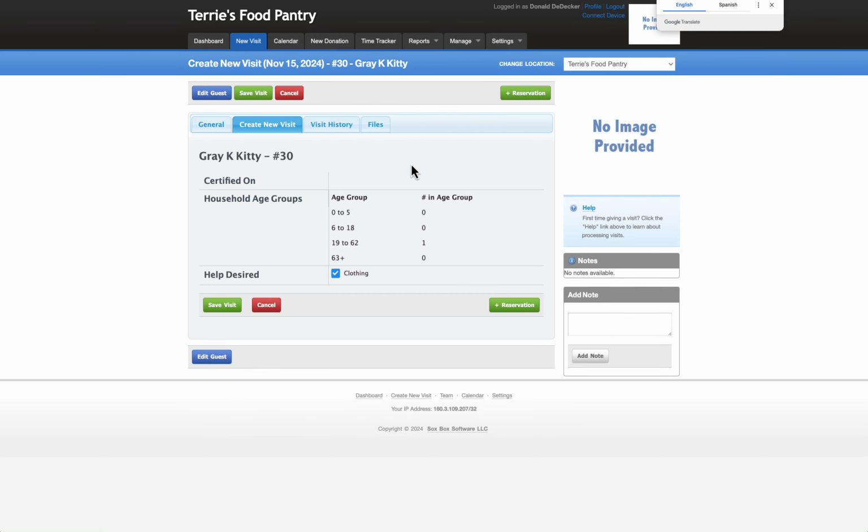It will automatically pull up the client and go to your visit page, and then depending on what you need to do in your visit page, you would follow those steps if you need to take a signature or whatever the case may be. But whatever your visit page is set up, it'll automatically check what they're coming in for. In this case, it's clothing. So you don't have to check it. It's just there. And you simply save the visit. It's that easy. Once I save the visit, it's done.